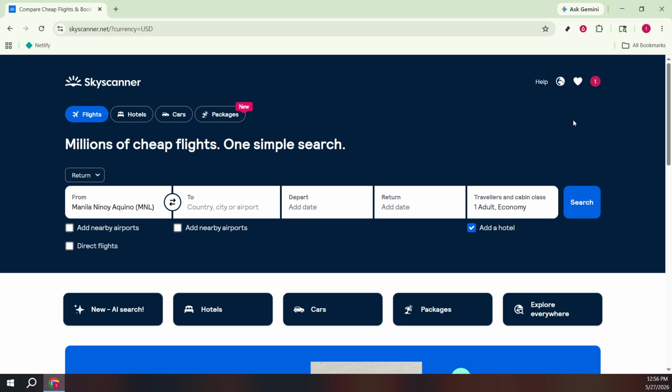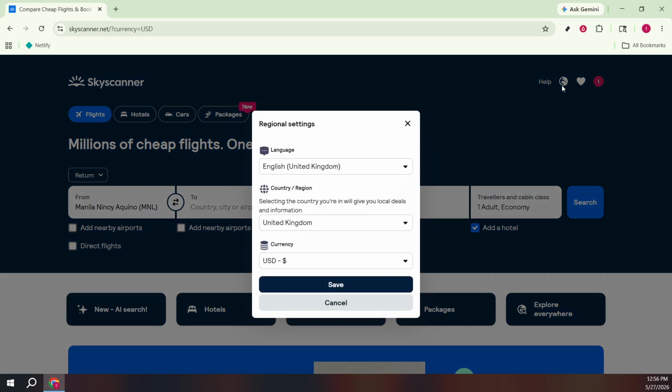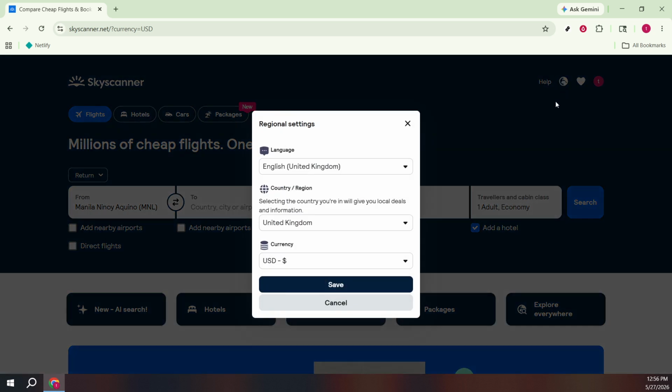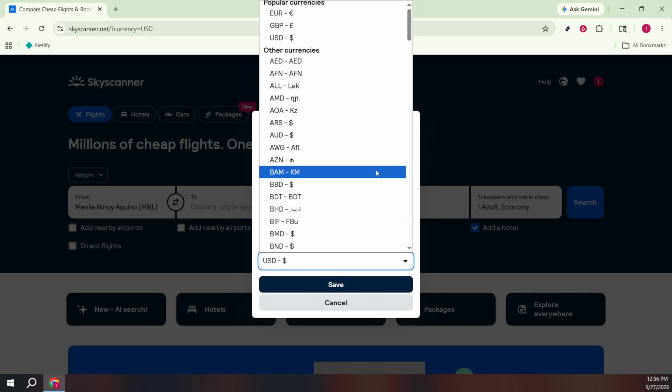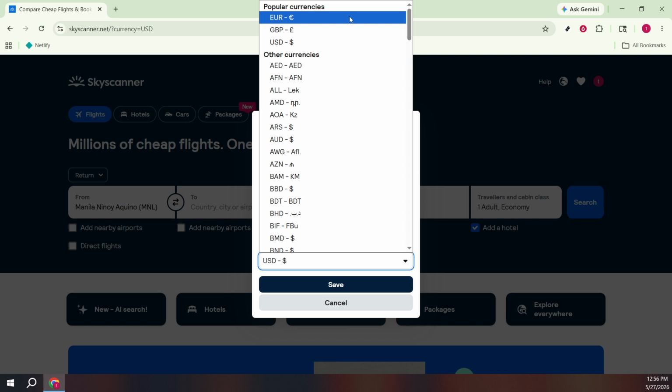A few quick notes while you compare fares. Using a single currency across all your tabs or devices makes side-by-side price checking much clearer. Skyscanner typically remembers your selection on the same device, so you won't need to redo it each time. Exchange rates shown are indicative. The final rate depends on the airline, agency, and your payment provider.